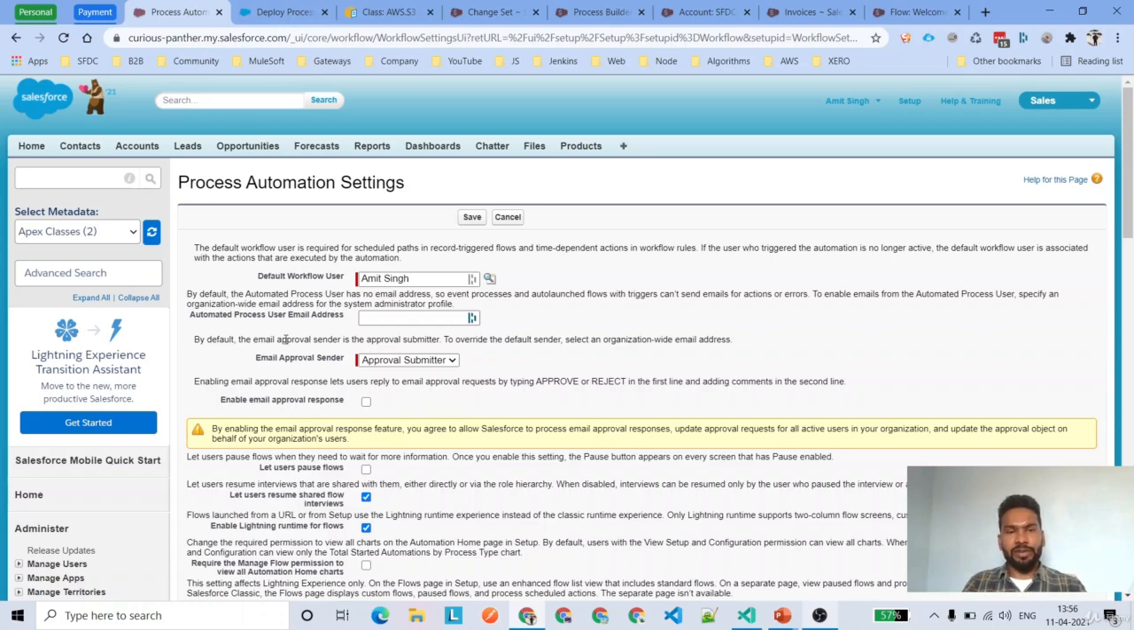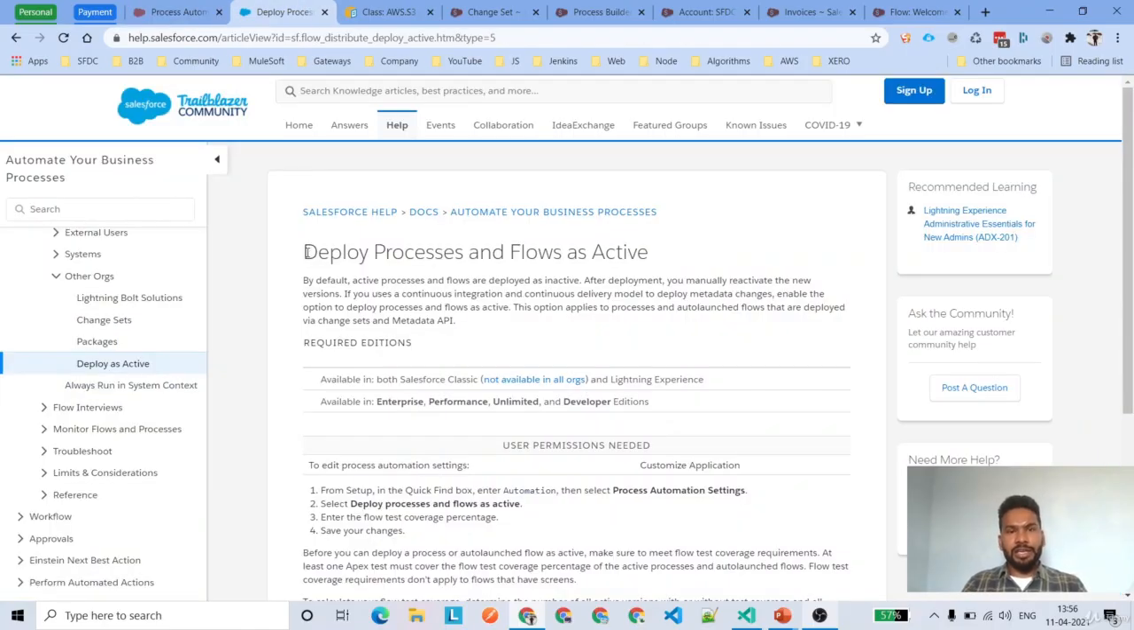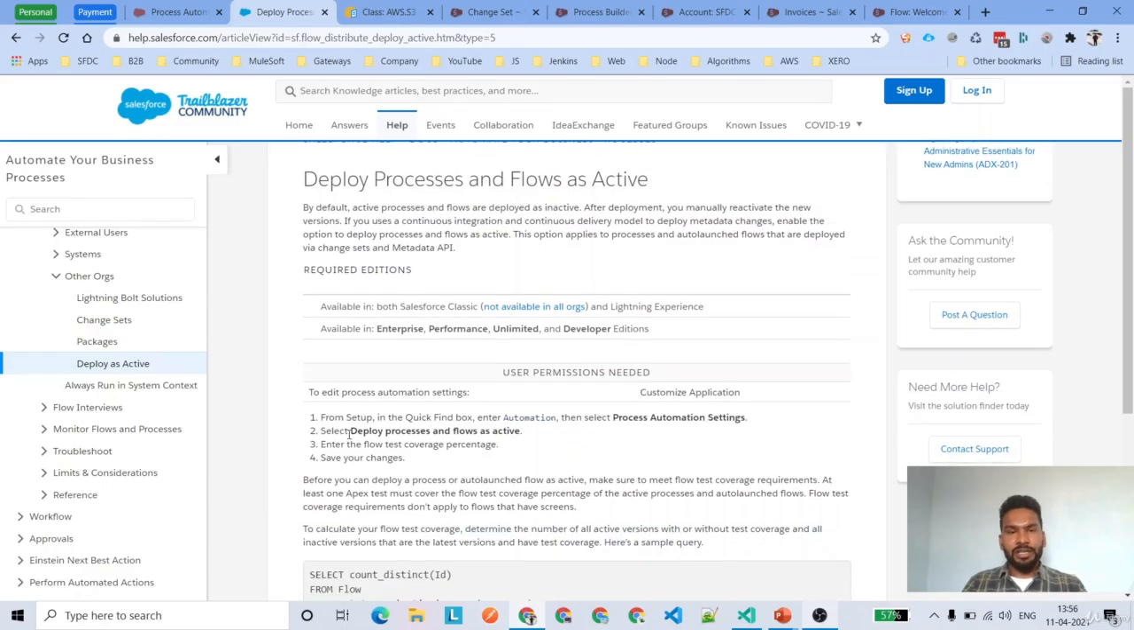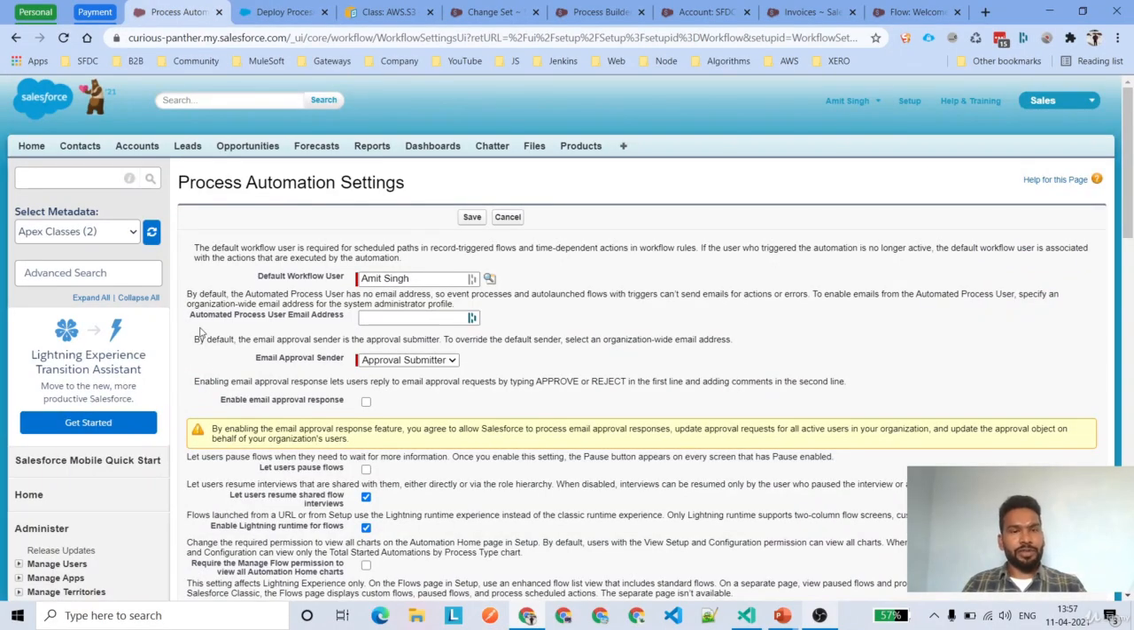There is a document itself. This setting is not available here inside my production environment. But if you see here, there is a document saying deploy process and flow as active. This is the setting under process automation. That is where we are in.